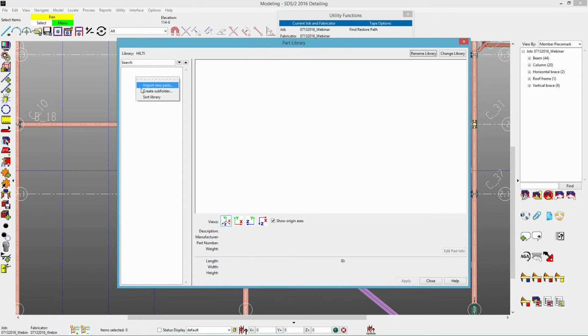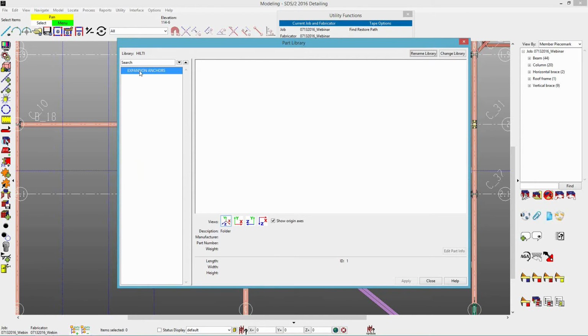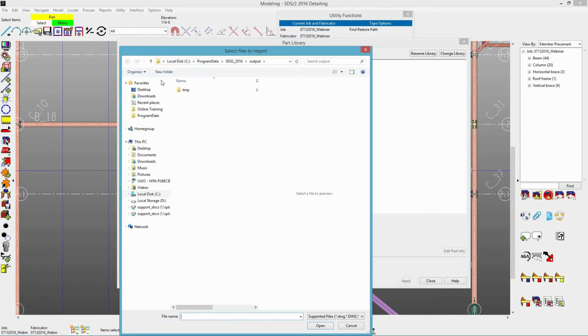And we can also right-click in that tree. Maybe I want to create a subfolder in here. So maybe I have Hilti, and then maybe I'm going to have, in this case, I'll just do a subfolder for expansion anchors. You could do different subfolders for any different part that Hilti makes, maybe. So I'll create a subfolder, and the folder name I'm going to call it is just expansion anchors. Okay, and then I can right click again and hit import new parts.